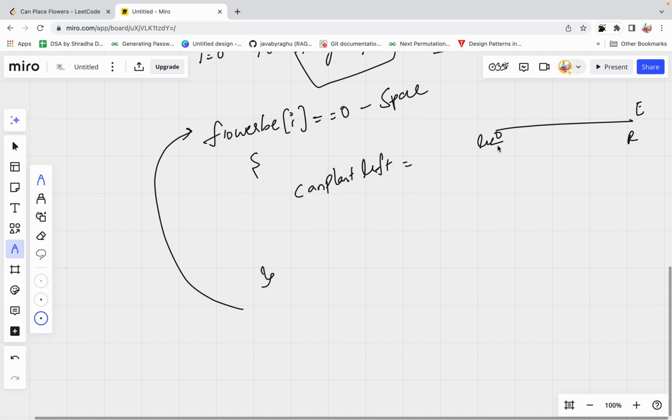Always left side is true when it is the initial position. So you have to check whether i equal to 0, or suppose you are somewhere in the middle, you have to check the left side, means you have to go i minus 1 equal to 0. These are the conditions to check the left side.